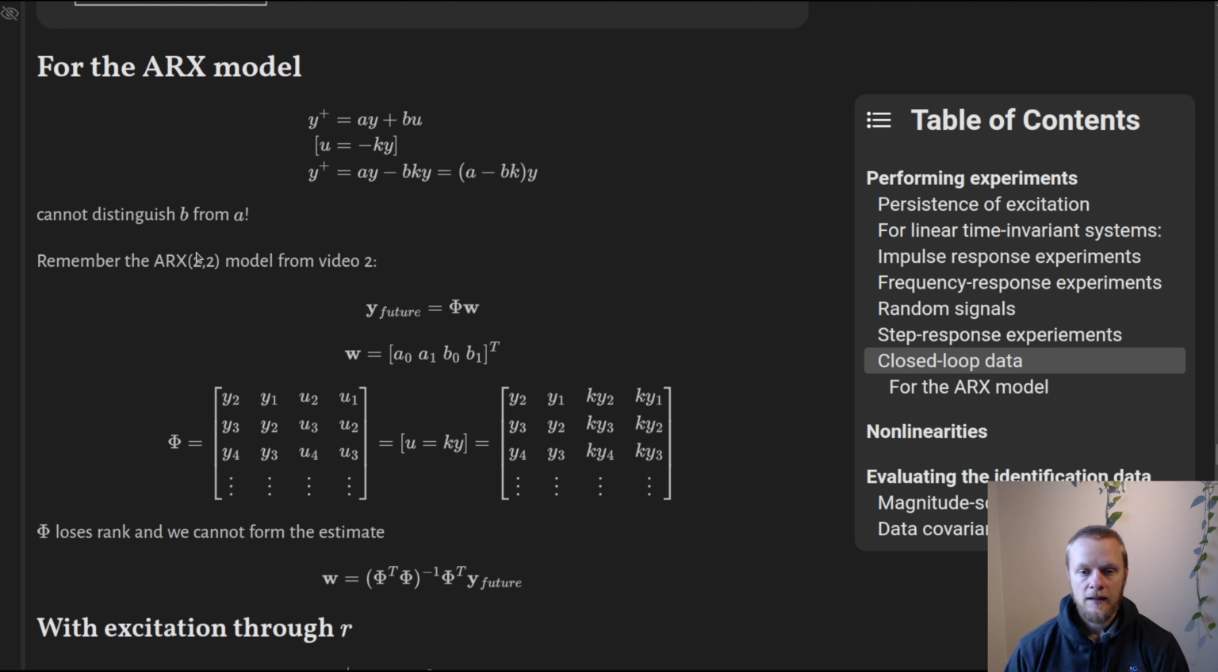So in video 2 we were looking at an ARX22 model. So that means a discrete time transfer function with two coefficients to estimate in the numerator and denominator. And we said that we could arrange the data for such a model on a matrix form, where we have a regressor matrix phi and some parameters w. And that regressor matrix looked like this. So we had y, and then we had y one time step back, and then we had u and u one time step back. If u now is equal to a multiple times y, then we see that this column will be linearly dependent on this first column. Okay, so instead of a rank 4, this matrix will now only have rank 2. So when we try to form this estimate here, we cannot invert phi transpose times phi because it has rank 2 and it's a 4x4 matrix. So that's another indication that closed loop identification can sometimes be difficult.